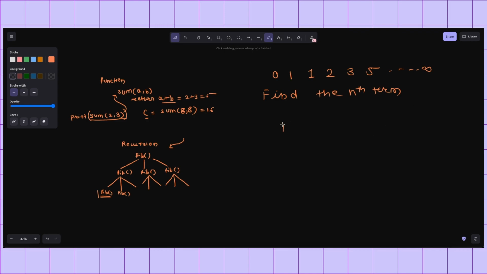So let's say we have written a fib function here, and it will take n as an input because ultimately we need to find the nth term. Now remember the concept. A base condition will come here, and at last it will return something. And as I told you, the next number is always the sum of the previous two numbers. So let's say the current number is n. Then the previous two numbers will be n minus 1 and n minus 2. I hope you got it.